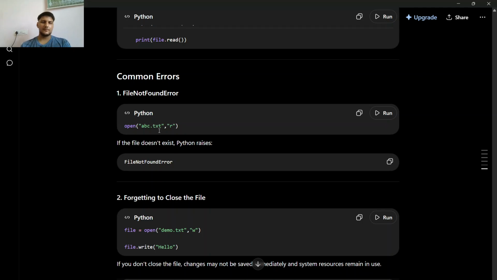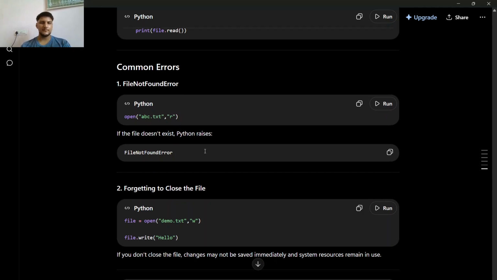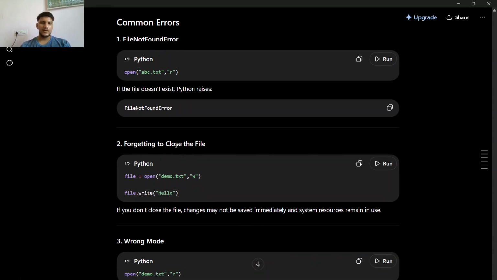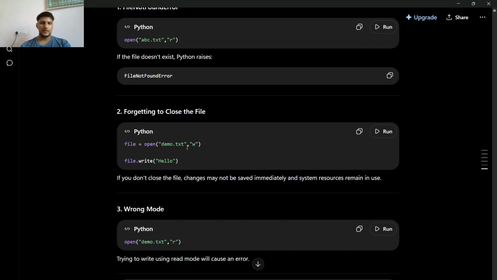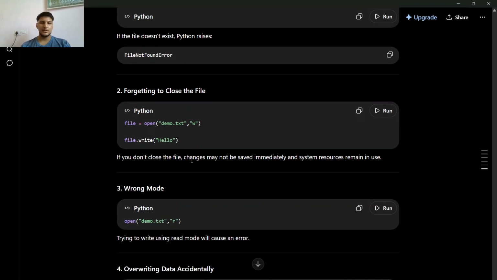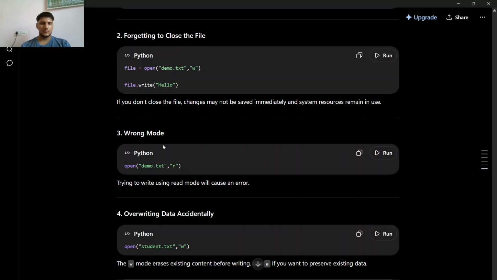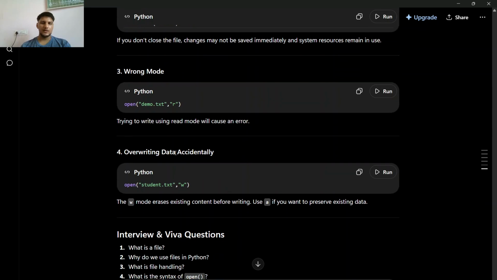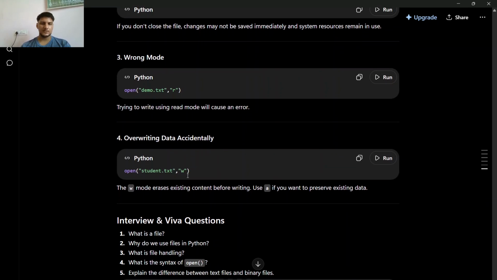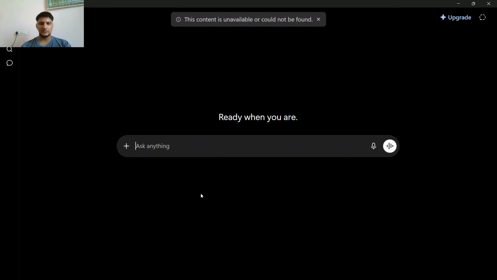Common errors are file not found. abcd.txt is not a file, so it will show a file not found error. Forgetting to close the file: file = open("demo.txt", "w"), file.write("hello"). If you do not close the file, changes may not be saved immediately and system resources remain in use. Wrong mode: open("demo.txt", "r"). Trying to write using read mode will cause an error. Overwriting data accidentally: open("student.txt", "w") with w mode erases the existing content before writing. Use a if you want to preserve data.